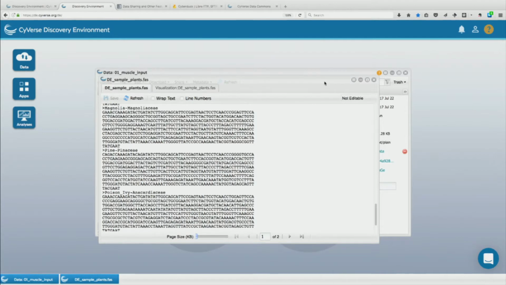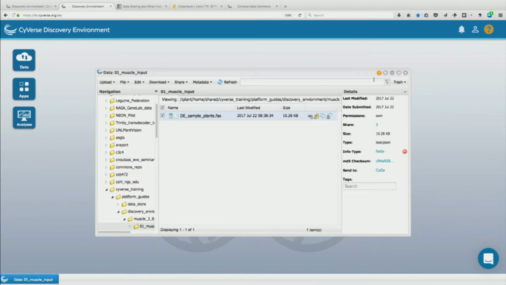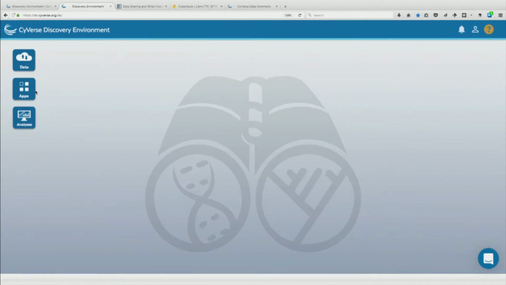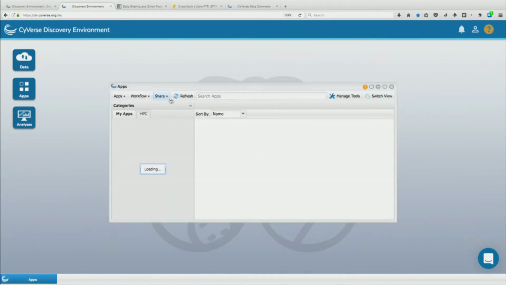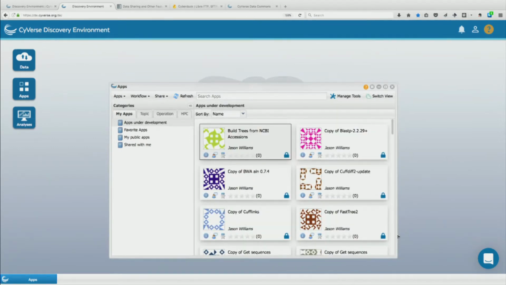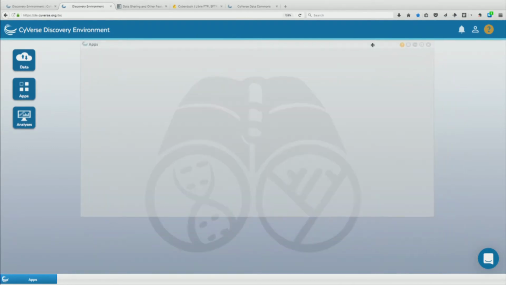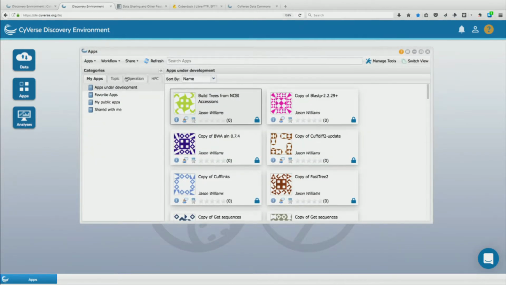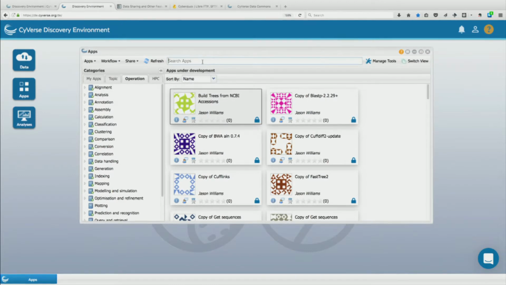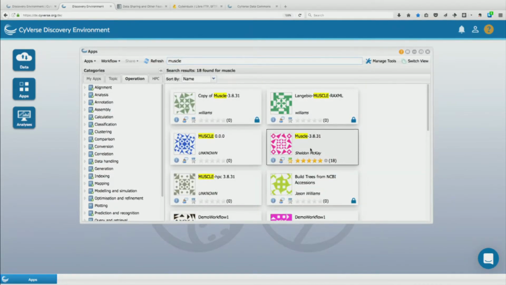I'm going to go ahead and use an application to generate a multiple sequence alignment. To do that, I'll go into Applications, and this is the catalog of applications that are installed. When I first come into the catalog, I see applications that I've either built or modified myself. I can search for applications by clicking topic and seeing a grouping by topic or by operation. What I'm going to do now is search for muscle, and I'm going to use this one called Muscle 3.8.31.